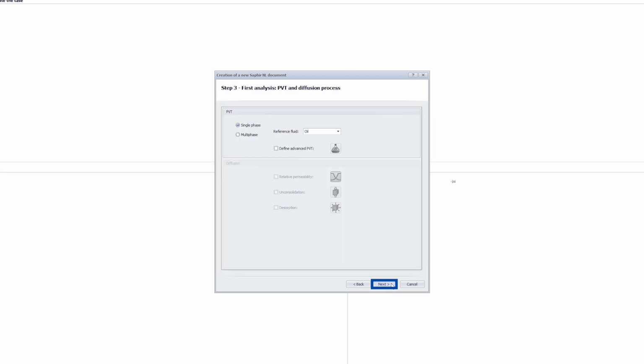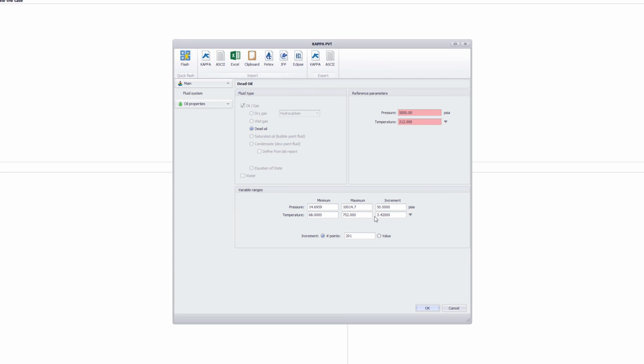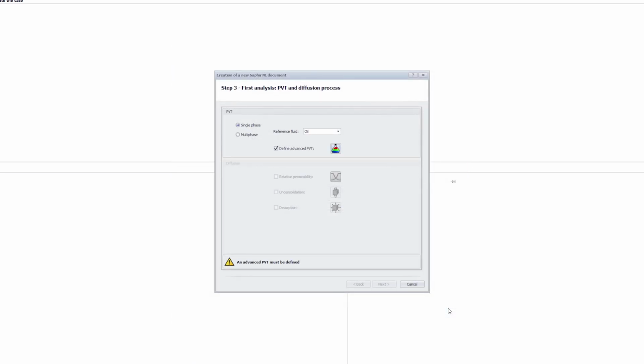The reference phase for the analysis and PVT parameters are now defined. As with test parameters, the PVT is also specific to an analysis in KAPPA Workstation. Advanced PVT may be defined by clicking on the bottle icon. In this example, the reference phase is oil and the PVT parameters are the default.